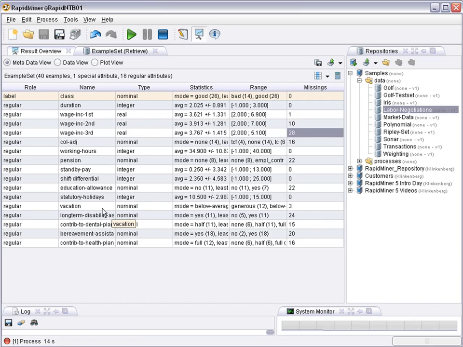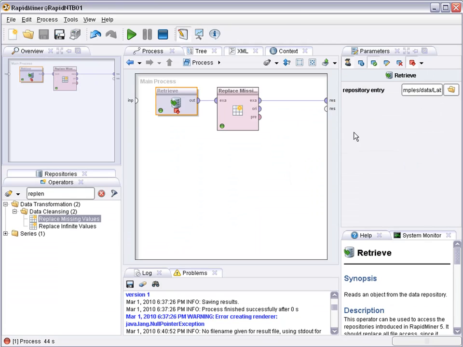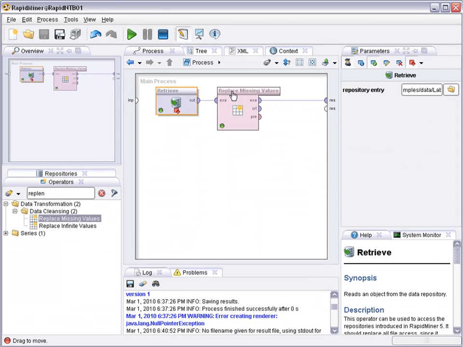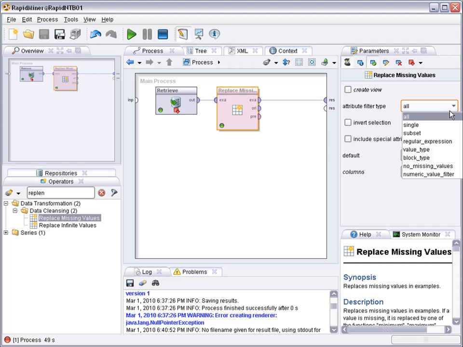Like if you don't know anything about long-term disability assistance, maybe you would assume a yes. Well, it's the most frequent value, so that was done correctly already. Or maybe for vacation, if you don't know anything, you'd rather assume it's below average or average, but not generous. So you could decide for individual attributes, you would like to do something else. So maybe for vacation, you want to do something else.